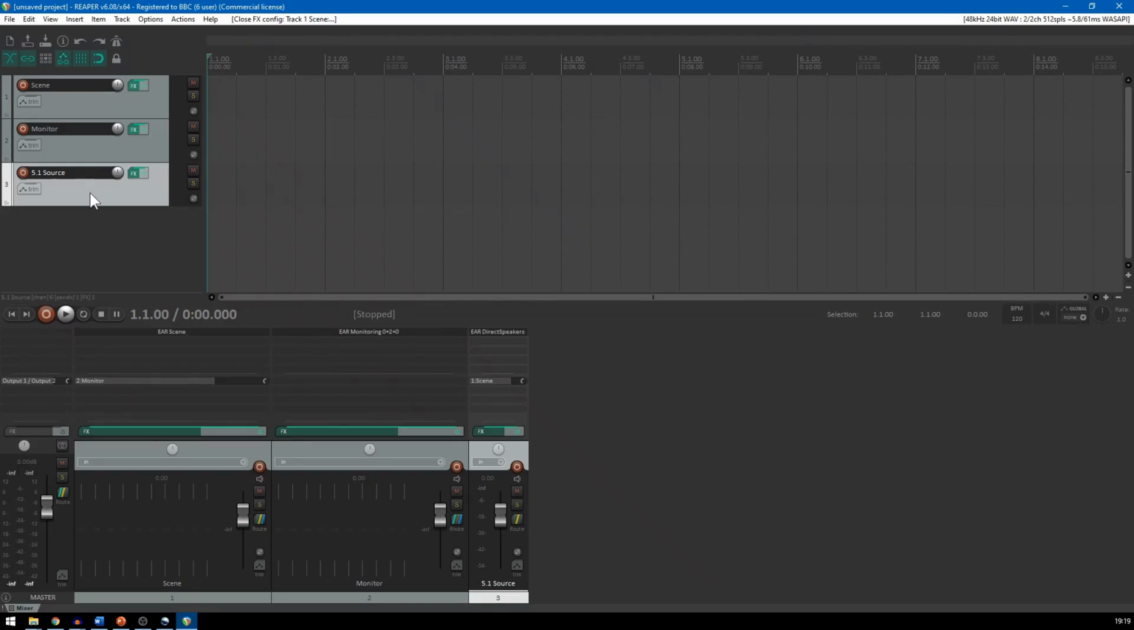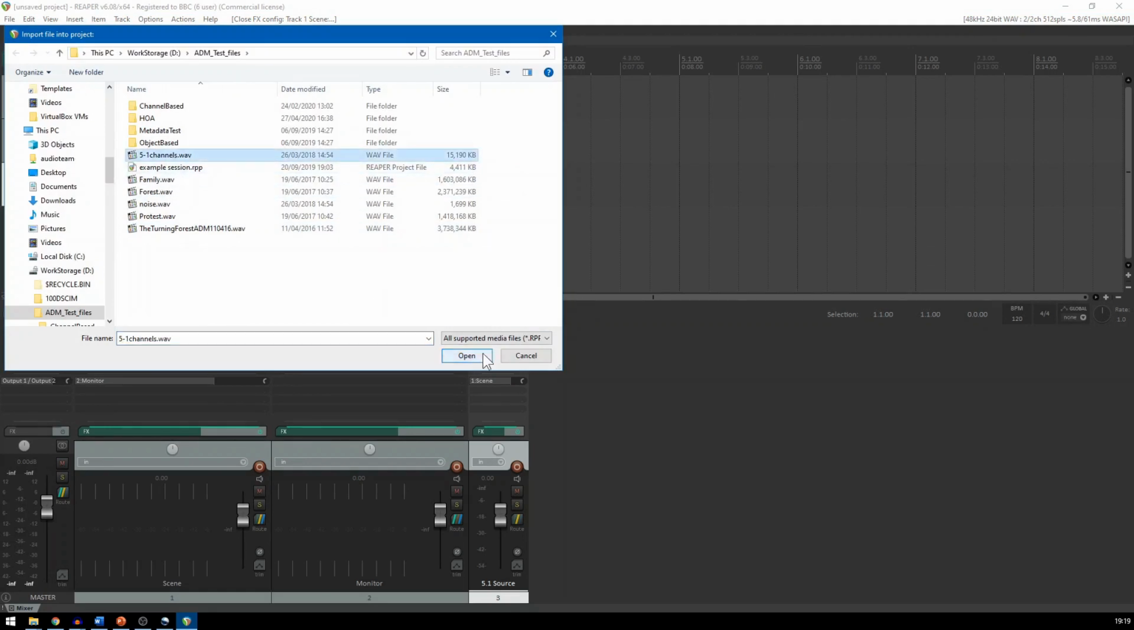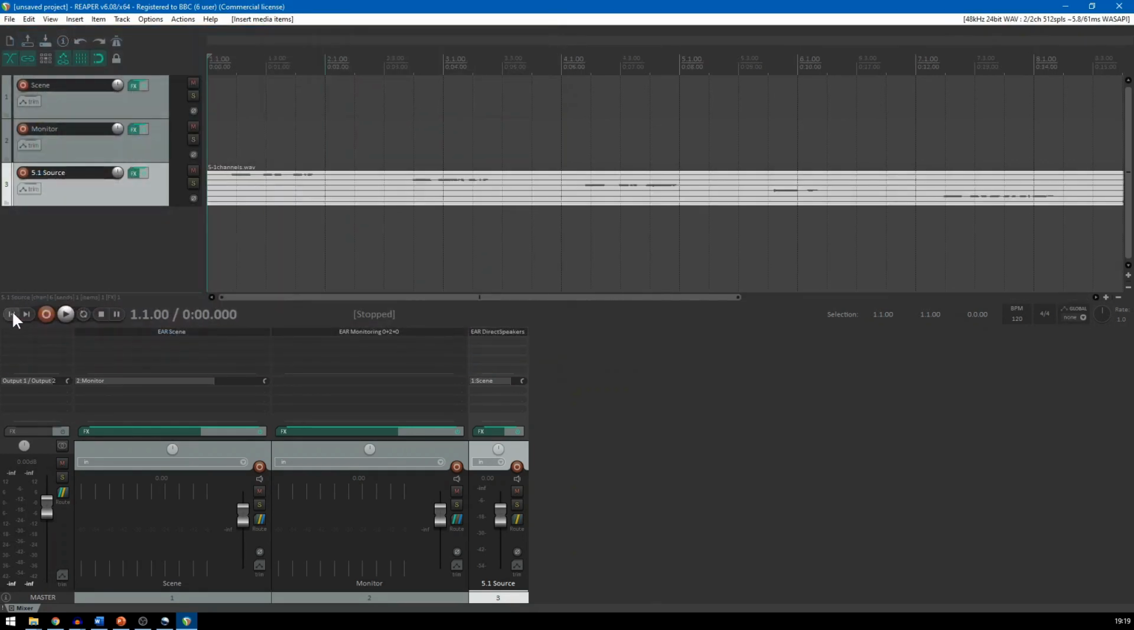So let's put some media on this track. And now we can test playback. M plus 30. M minus 30. And that seems to work. So now let's add an object into the mix.